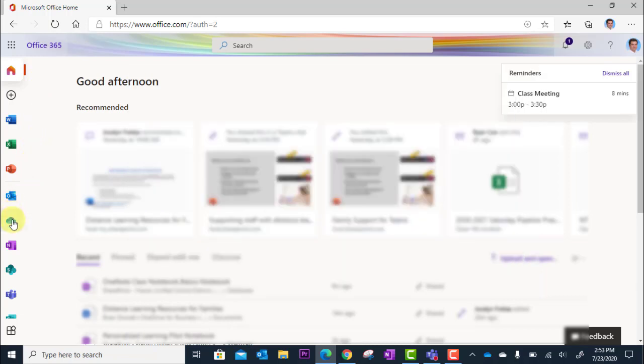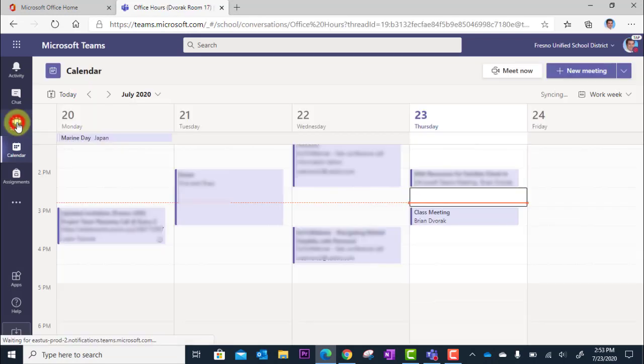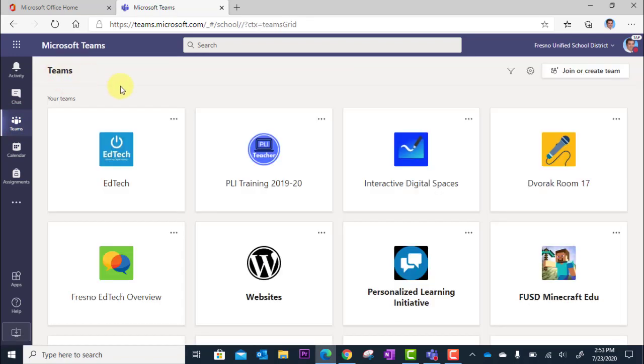In this case, I'm going to go down here on the left to the Teams app located here. Teams will now load in a new tab in the browser. And typically when you land, you're going to see the latest team you were in or the list of all of your class teams. The other thing you'll have is off to the left, you have a toolbar.